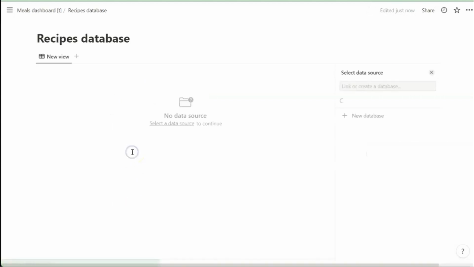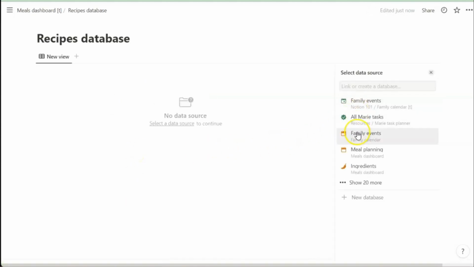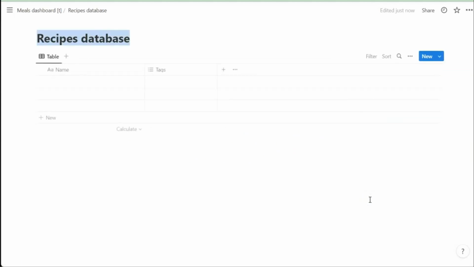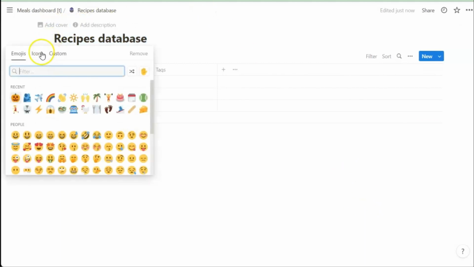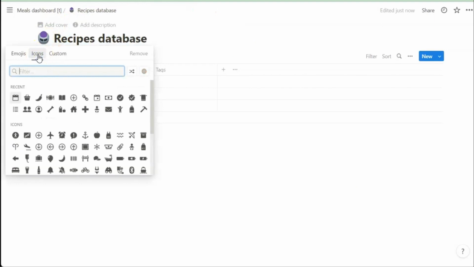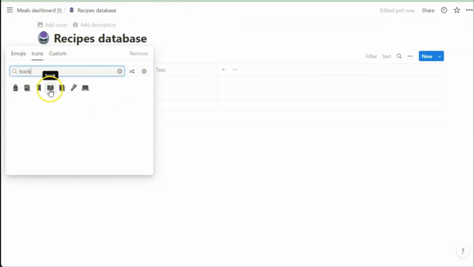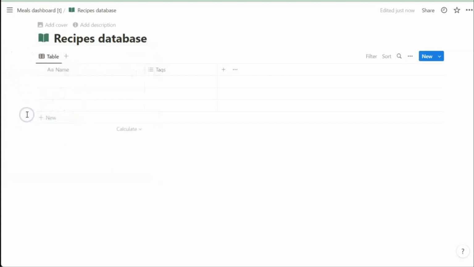You can pull data into this table from an existing database, but in this case we want something brand new, so we'll click New Database. And I'm going to add an icon by clicking Add Icon. And let's type in Book, and pick this one, and we're going to make it green to keep everything nice and fresh.